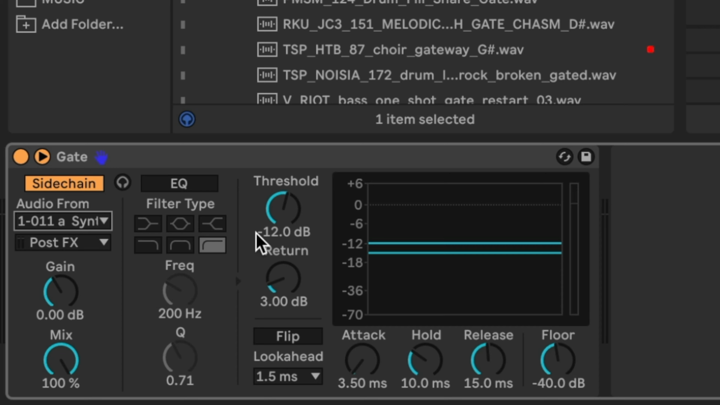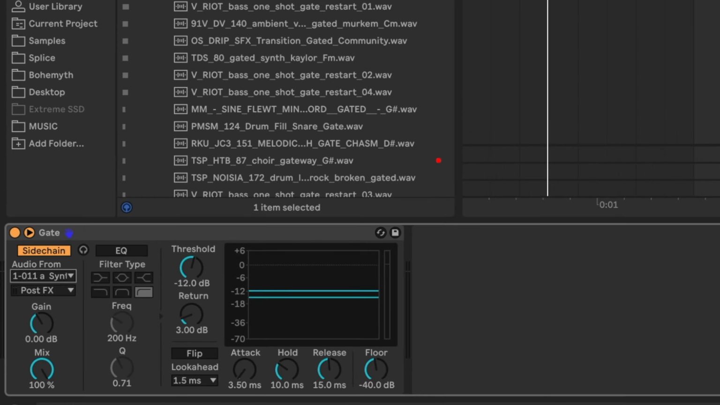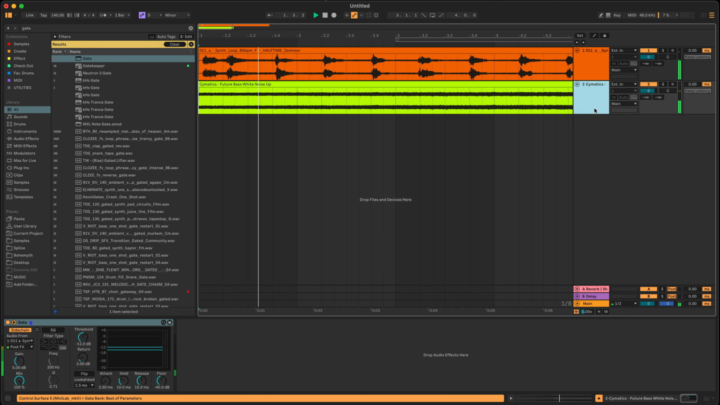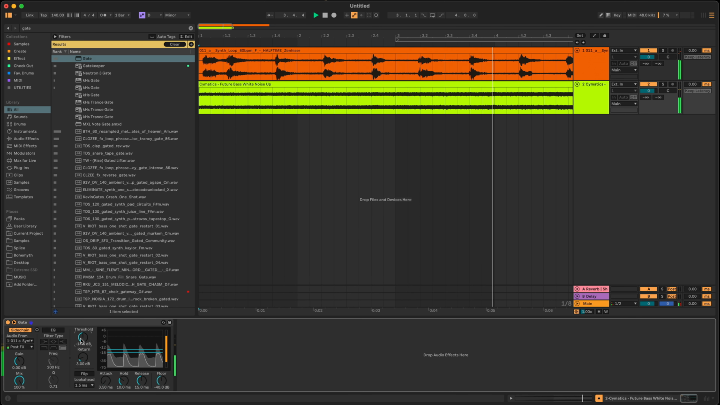And then what's going to happen is this white noise is only going to play when this synth loop gets to a certain volume level. So this is a really cool way to get some interesting layers, and you could also copy the articulation of a melody and use it on a different instrument. So I think this is a really cool feature that's underused.